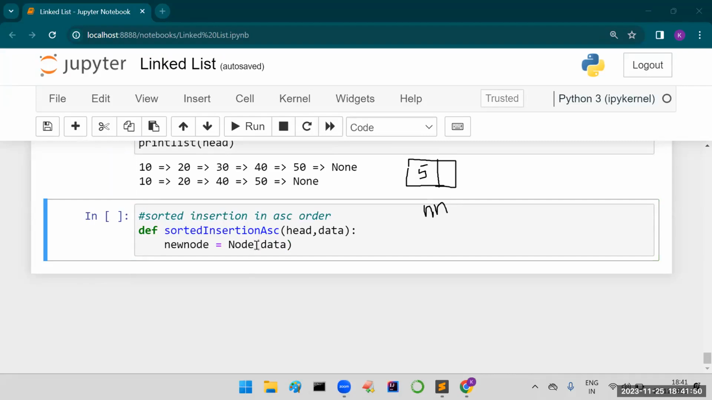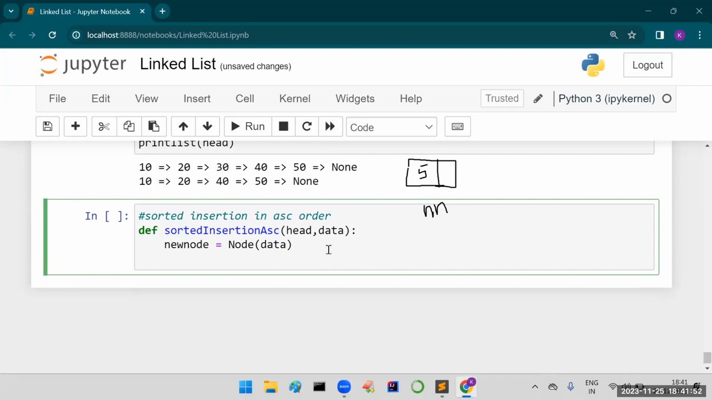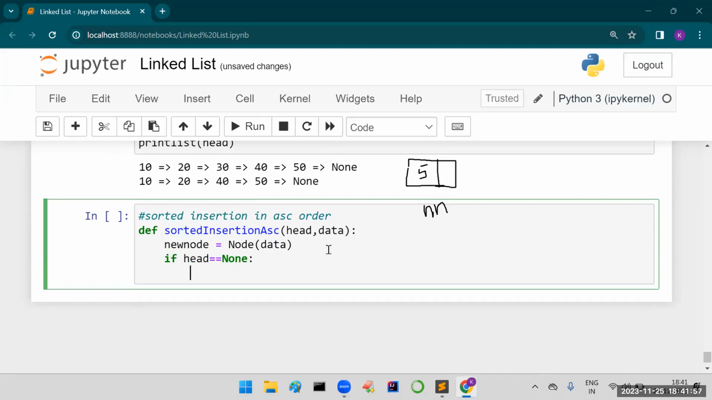New node, like this I have created. Now I'm checking, is head equal to none? Initially we don't have any head, right? That's why return new node. That means this will become which node, sir? Head node only. Since we don't have any head node, this will become head node. Okay, up to this fine.